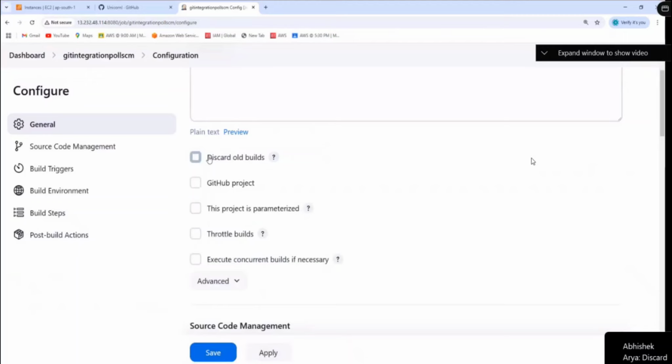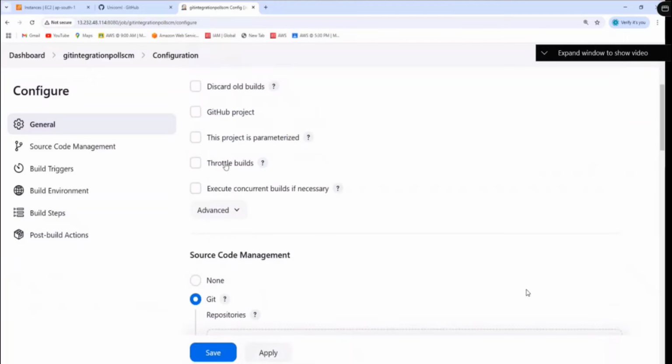But if at all you want, because sometimes if you have storage space issues, then you'll be discarding all the old builds. This project is parameterized, we have seen that.